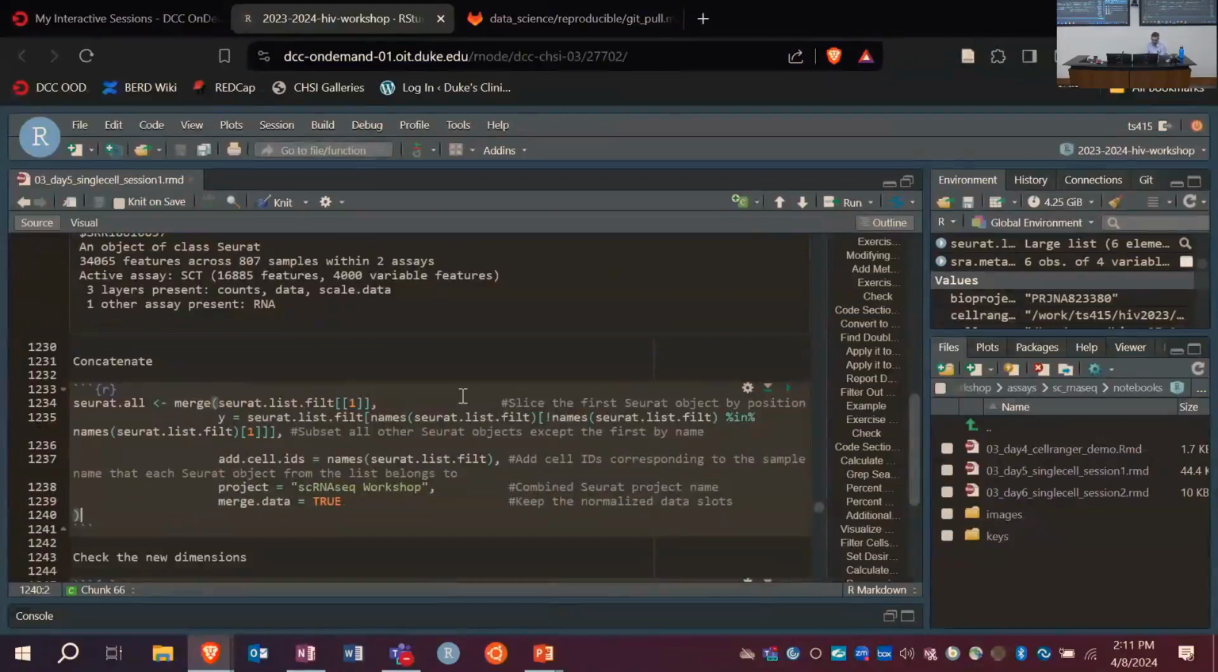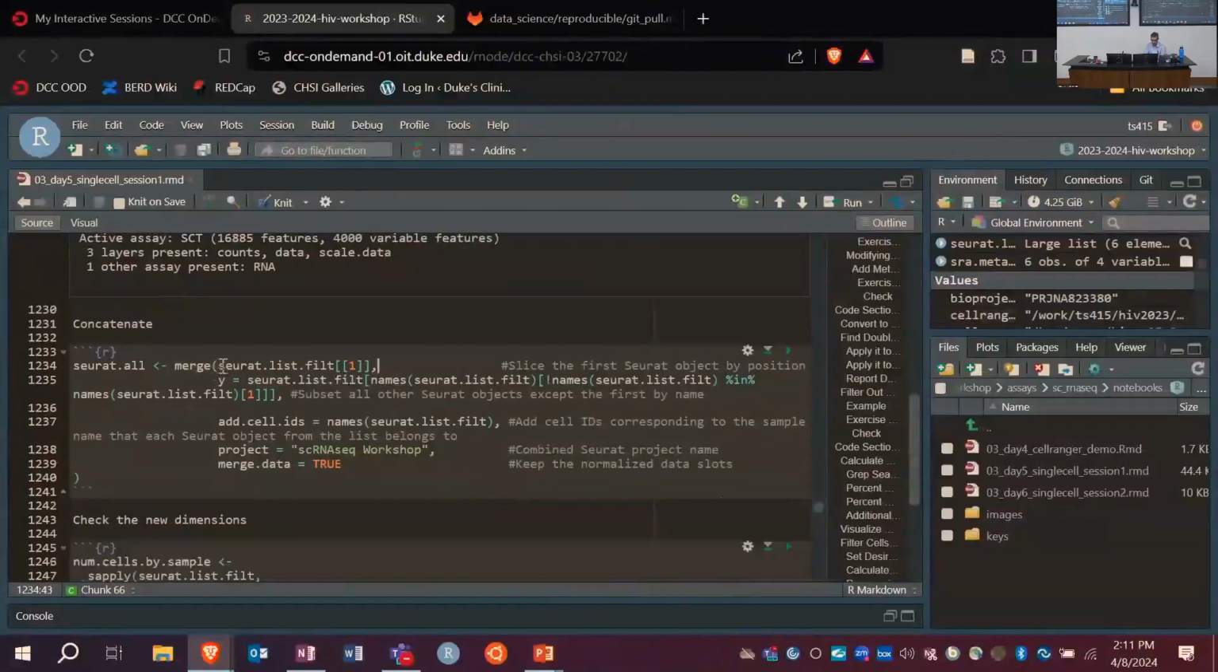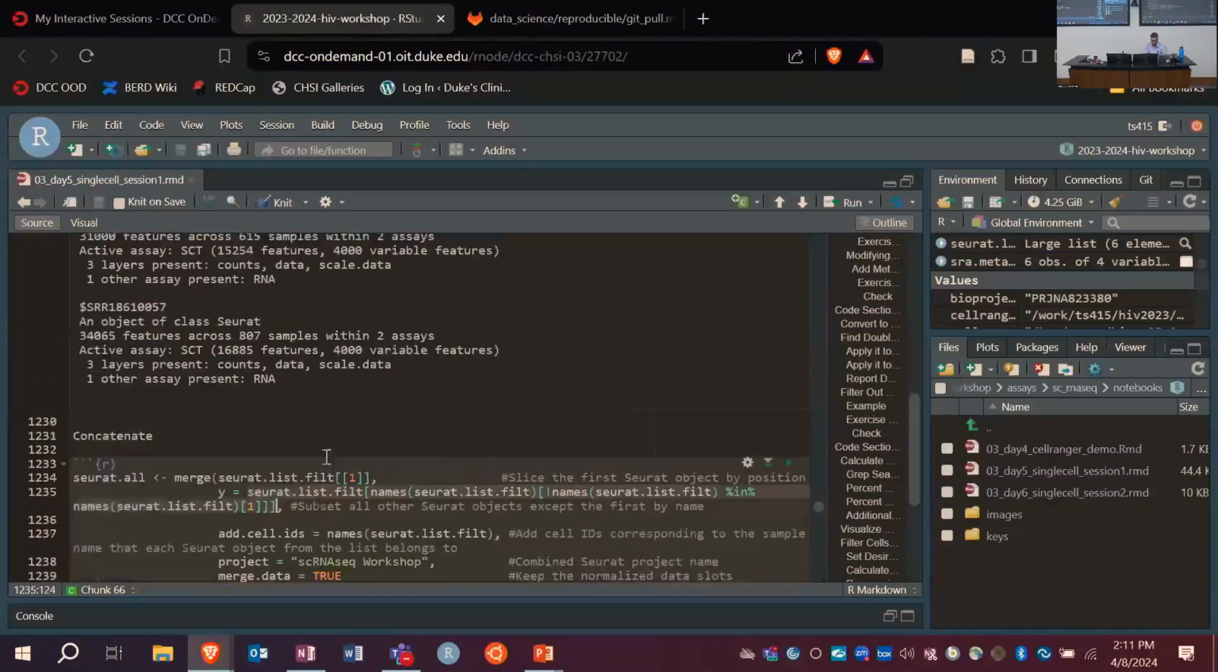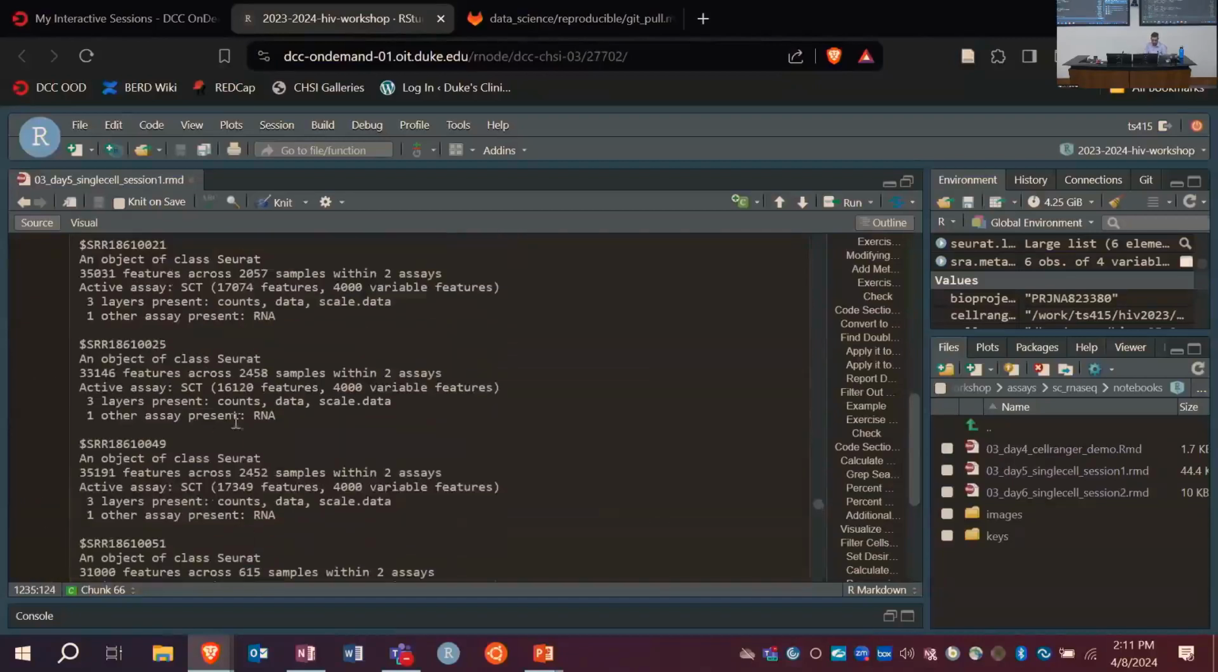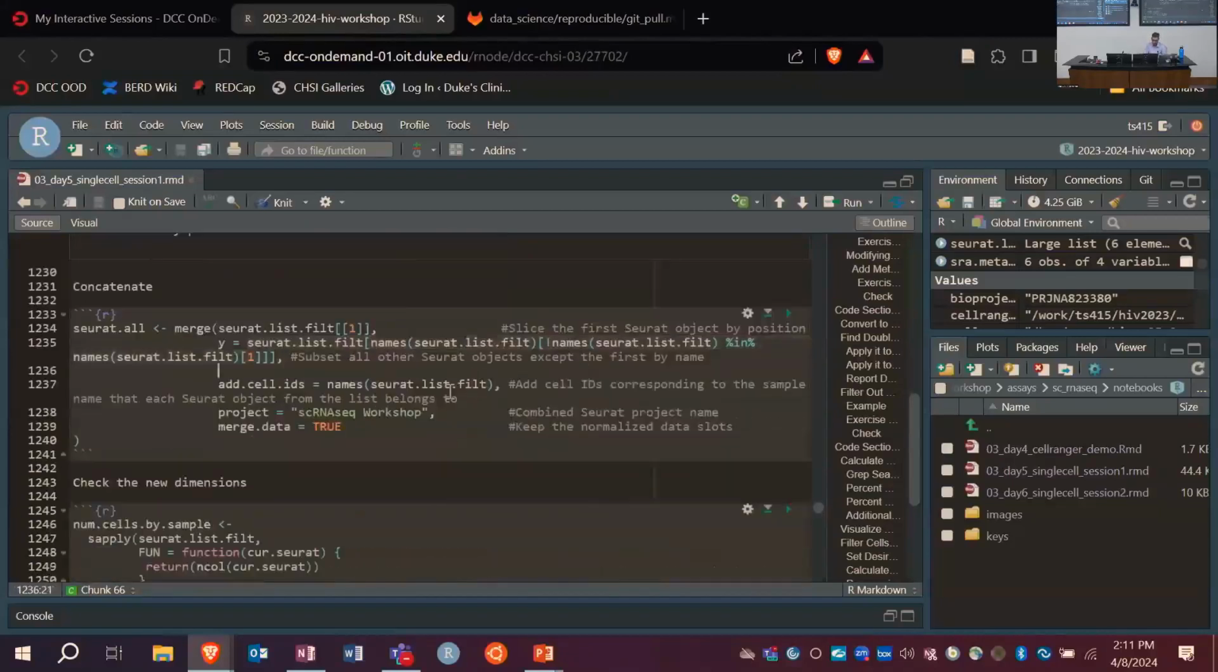The way they want you to do it, this merge is like a Seurat flavor of merge. They want you to provide an initial Seurat object, so we can just use the first one in the list. We can subset it using the double bracket 1. And then what they want you to provide for y is actually a list of the remaining Seurat objects that you want to merge in. Again, that's just going to be that same function we did up here, which returns the 5 Seurat objects that are not the first.